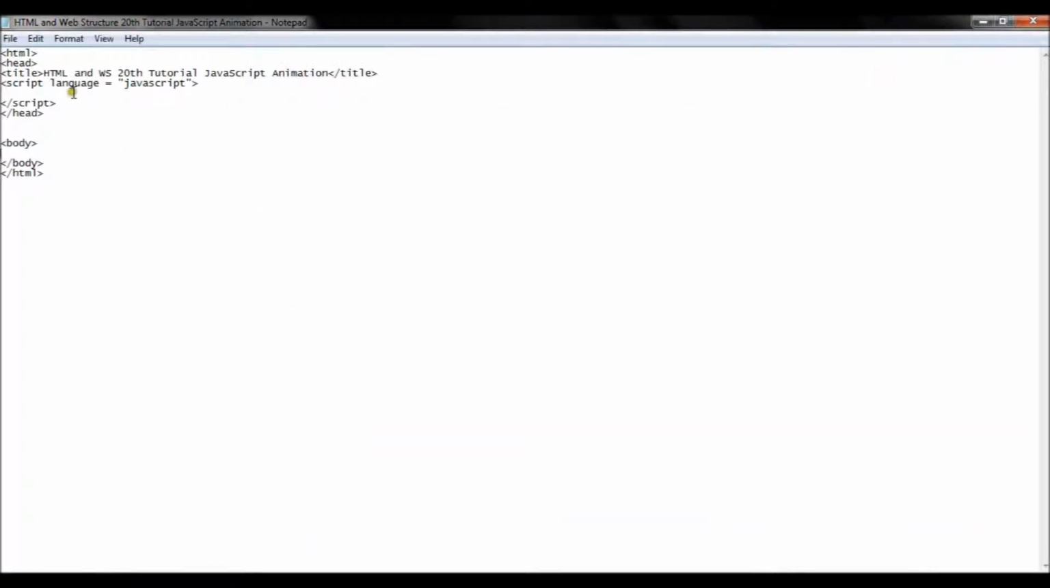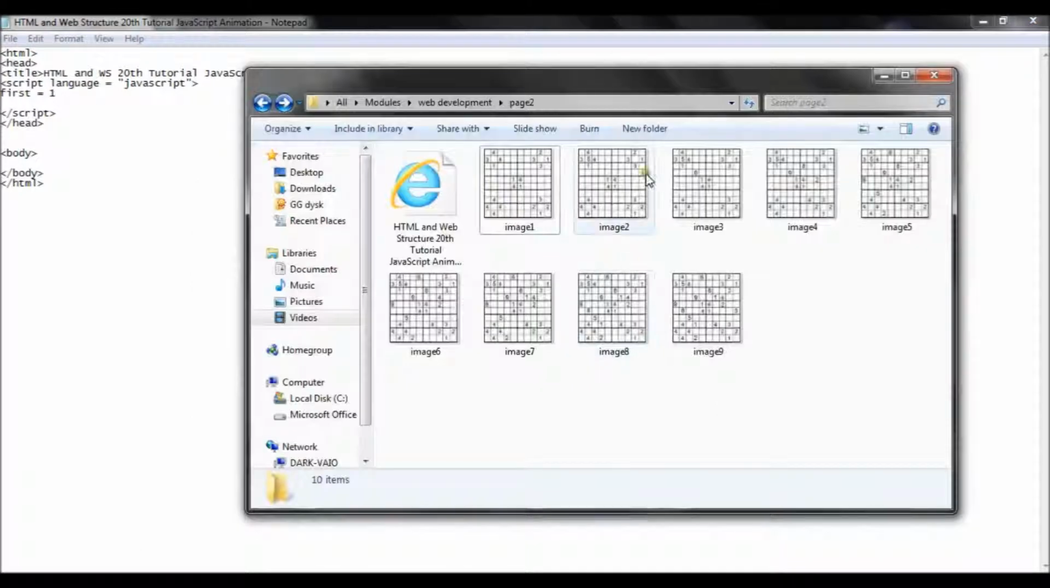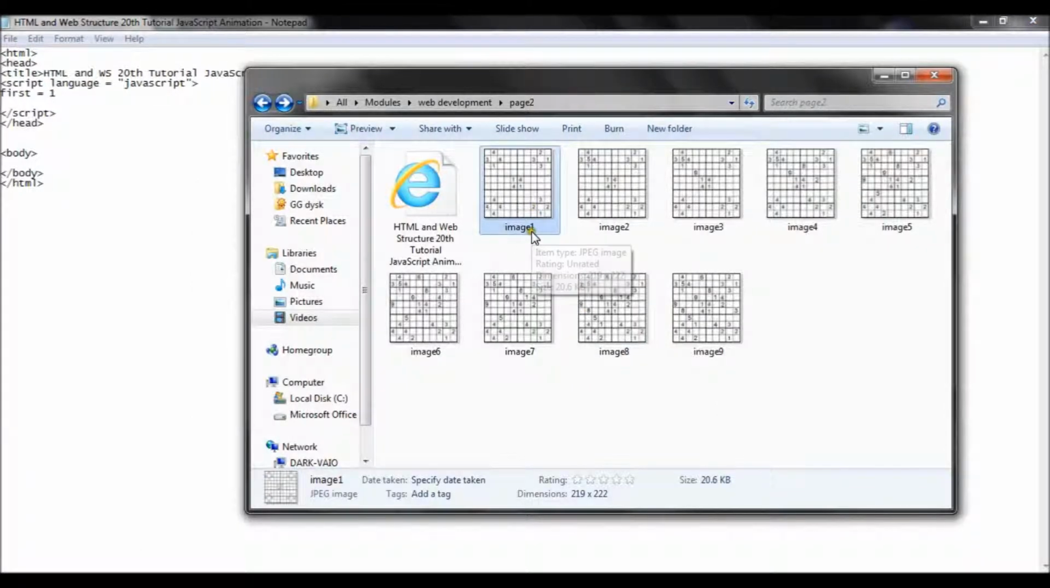Anyway, so this is our script. We will write the script because this is the most important part. Then I will just do the image. We will start with variables or objects if you want to. I have first as 1. First will correspond to my image range. So first image starts as 1. This is the first image, image 1, as you could see.